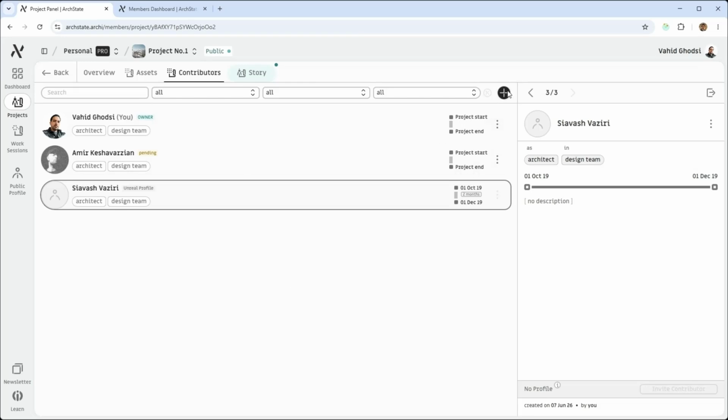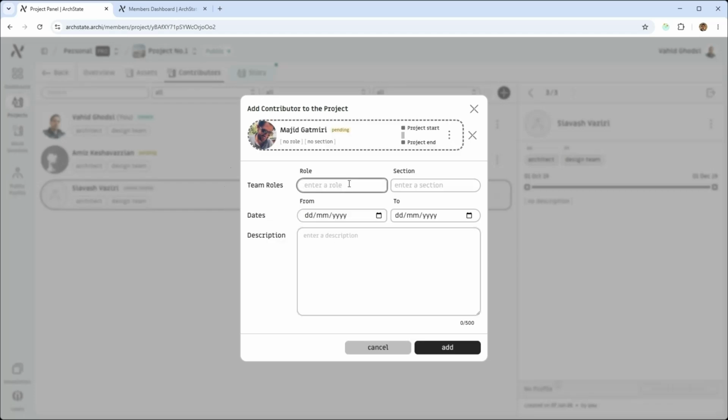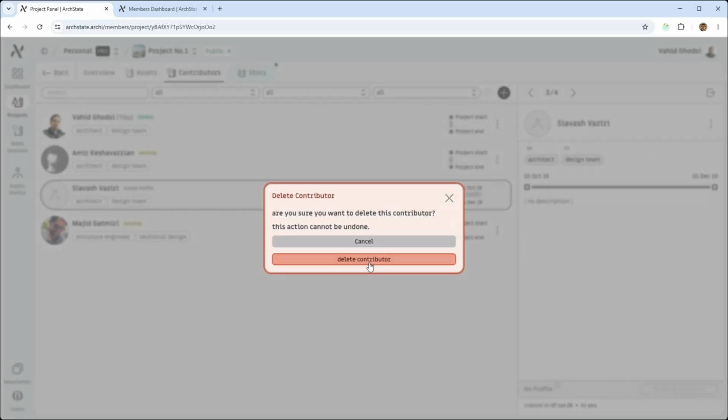Let's go on and add another person. For example, Majid was our structure engineer in the technical team, technical design, let's call it. Add this to this project. Now we have them here, and you can go to the profile, etc. If you made a mistake for any of these ones, you can simply come here, edit them or delete them.